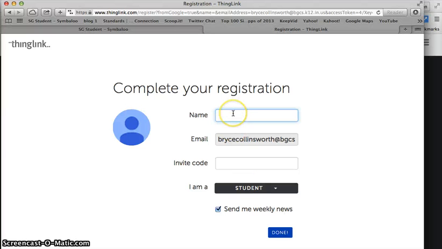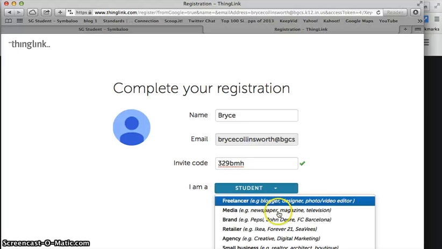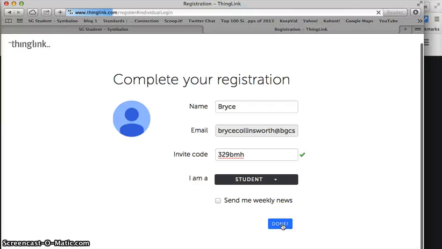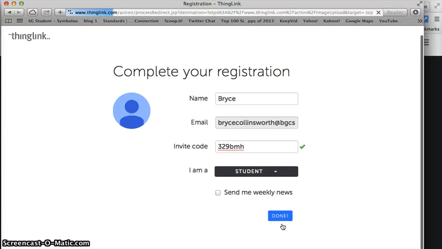And then you can go ahead and put in your information and then your invite code, and I will send this to you as well in an email, but your invite code is 329BMH. That's going to invite you into my class. I'm going to uncheck the Send Me Weekly News, and you do want to make sure you check that you are a student. And then you press done. Easy peasy.